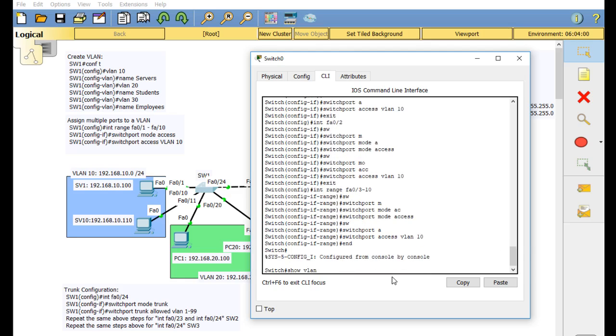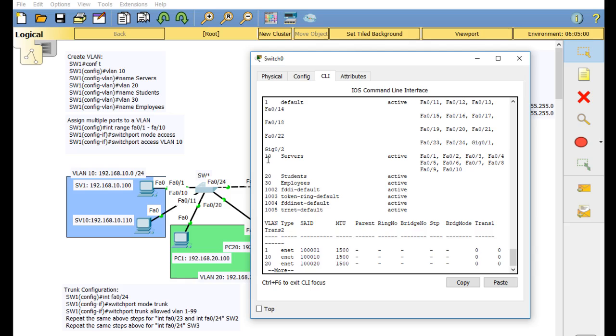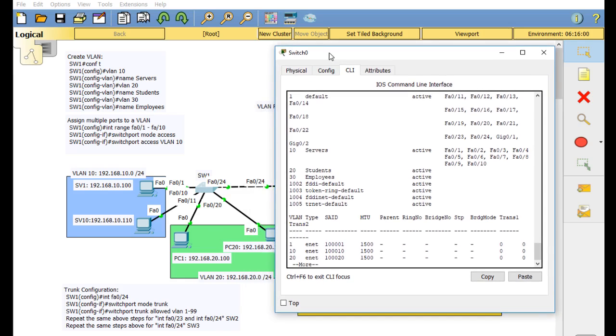Show VLAN. Okay, notice that now my VLAN 10 will use port FA01, FA02 all the way to FA10, which is this right here. That's how I assign the port to the VLAN. Now we need to do the same thing for VLAN 20. However, VLAN 20 will be using port FA11 through FA20.